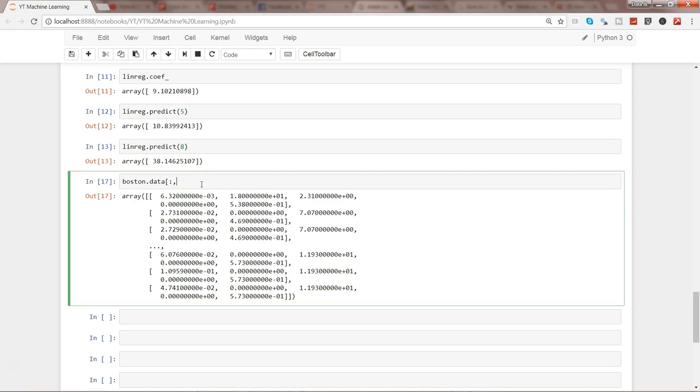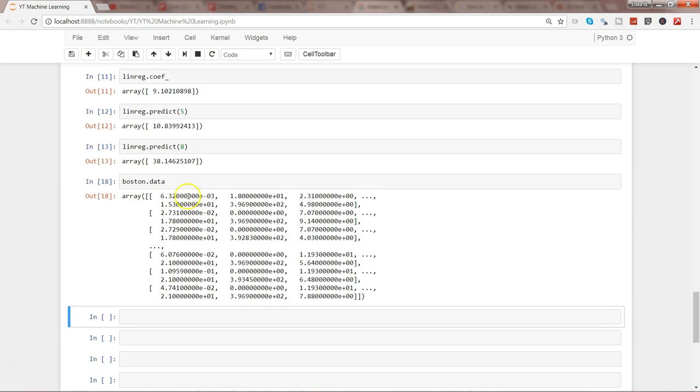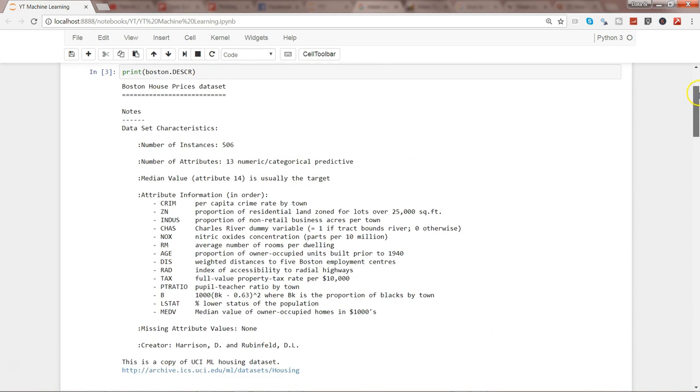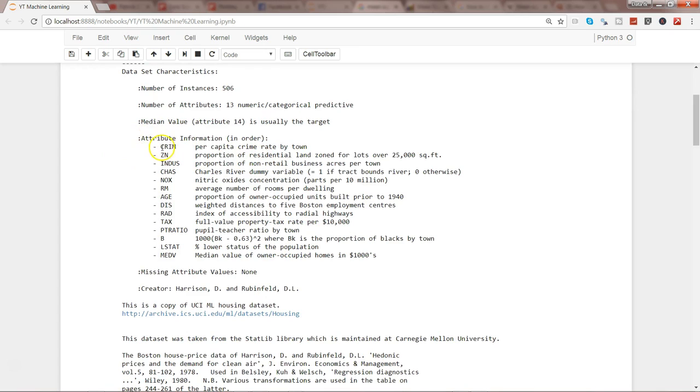But if you want to select all of the columns, then simply write Boston.data, which will select all of the columns which are here. If I go up, from column CRIM to LSTAT, up till here.